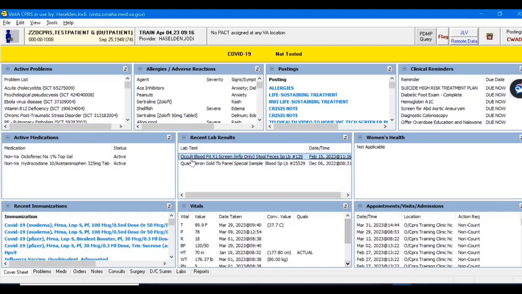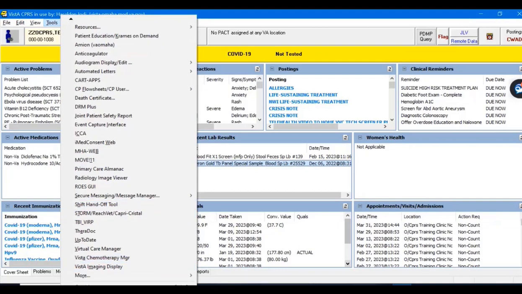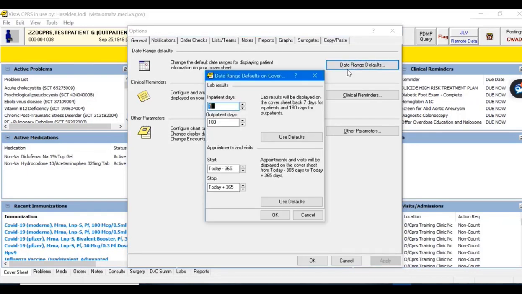It's going to give you 6 months in the past of data unless you change the default dates on your chart. So to do that, some people who do chart reviews and such need a larger time frame than 6 months. When I worked in medical records, I needed a year. So to fix that, it's tools and then options and then date range defaults. So here, oh, I already have mine set for a year. So you would change it from 180 to 365.